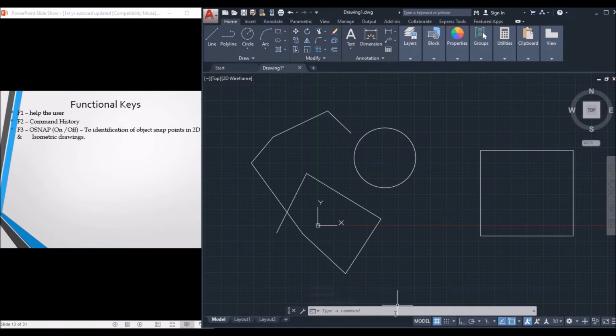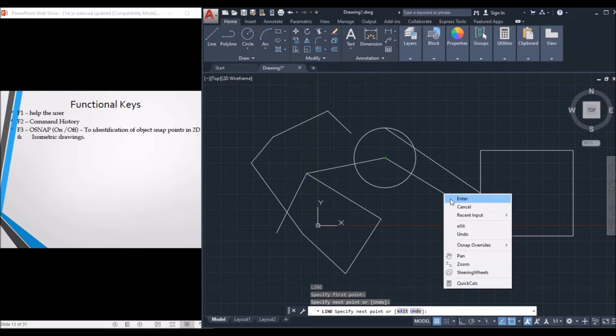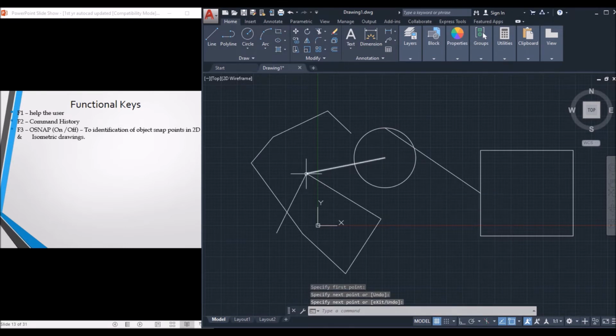Okay, now I want to draw a line from this quadrant point to this midpoint of the rectangle. So take the command as L, enter, specify start point here, and you can specify the midpoint. So this is how midpoint can be identified. So this is how the line is drawn. Now I want to draw a line from this end point to the center point of the circle. So take the command as L, enter, specify this end point and specify this center point. So this is how I have drawn the line from one end point to the other center point.